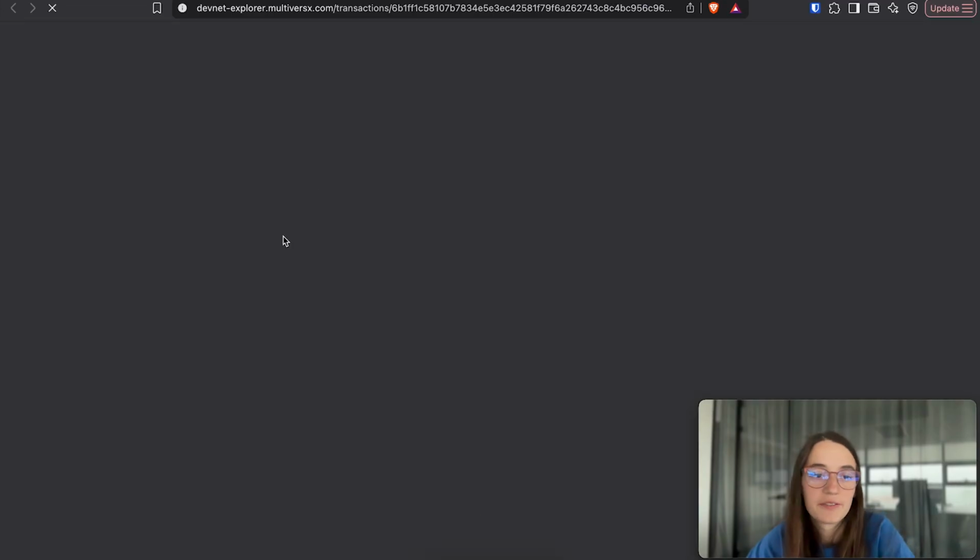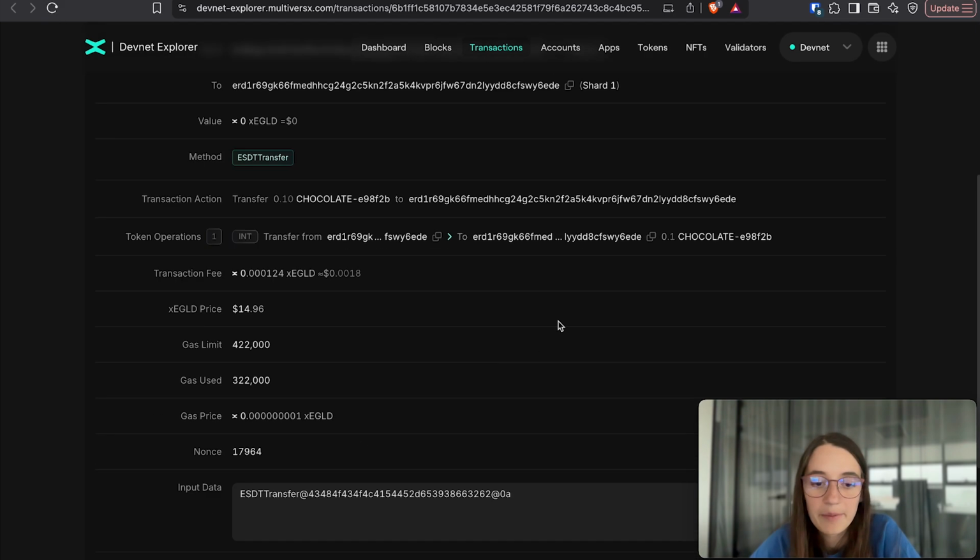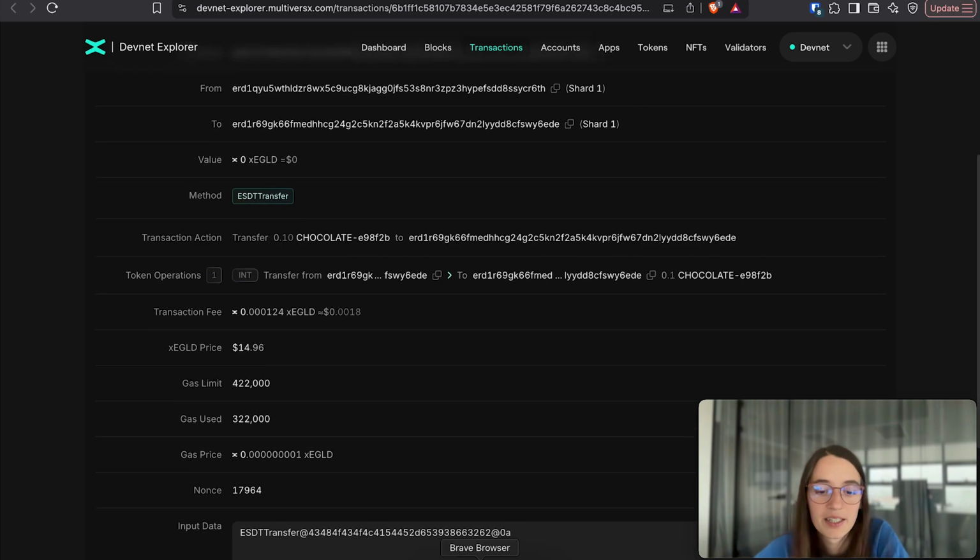Okay, let's see if it worked. Yeah, so Grace is happy because she receives another chocolate, but not a whole chocolate, just a small piece.